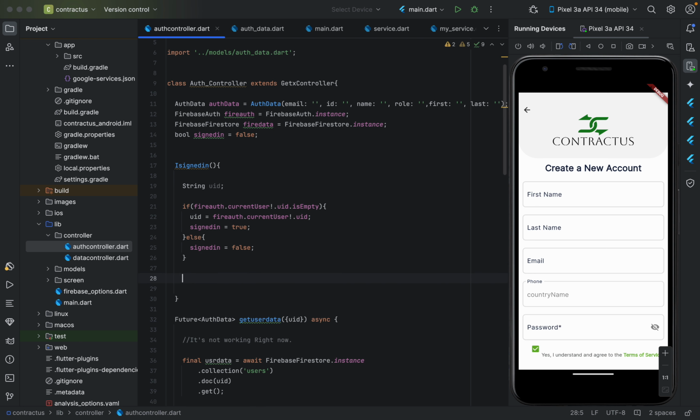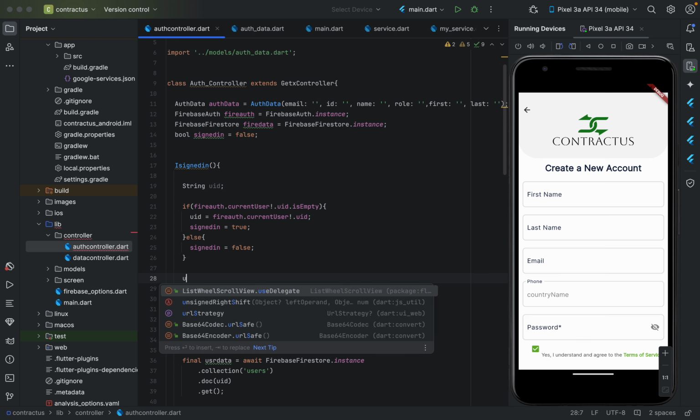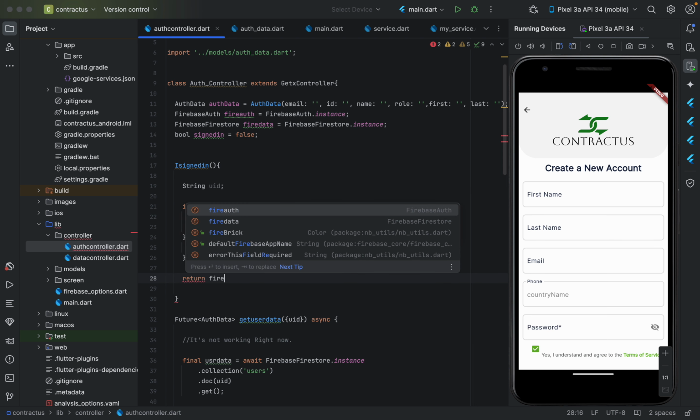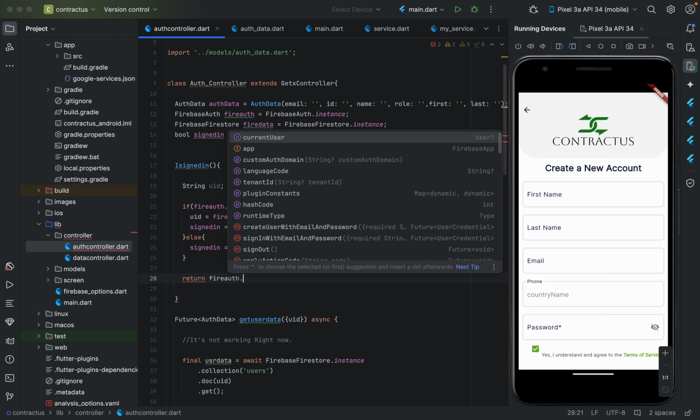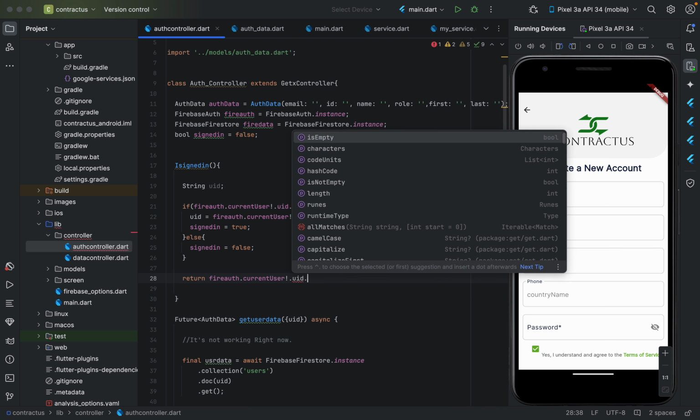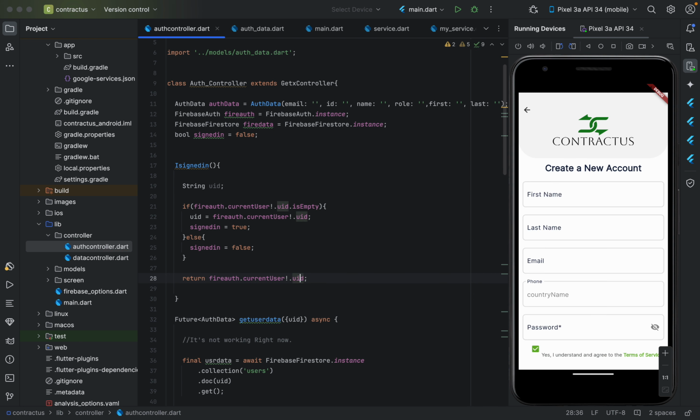In case somebody just wants to get the UID or the user credentials, once you check isSignedIn, if the individual is signed in successfully, then what we'll do next is we can return Firebase currentUser UID. Perfection. So now we have this over here.